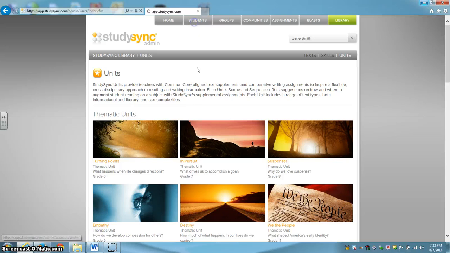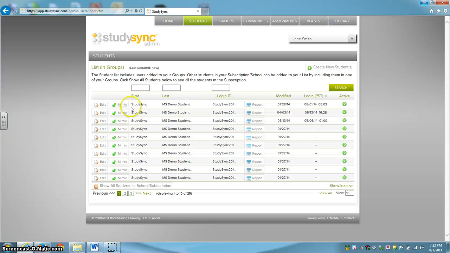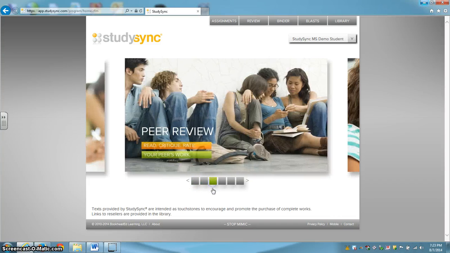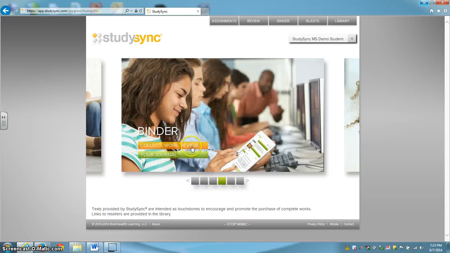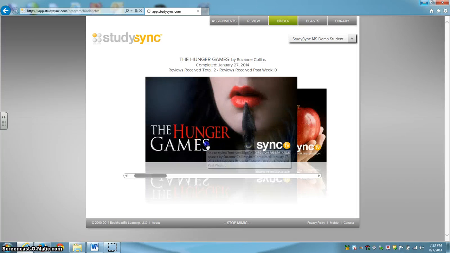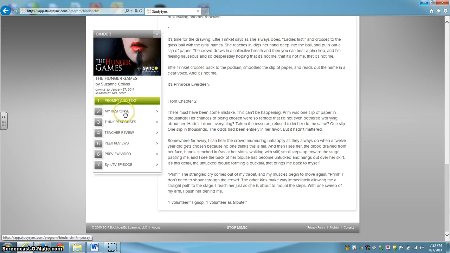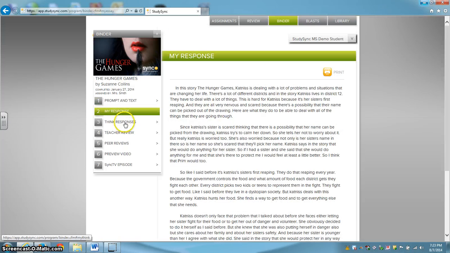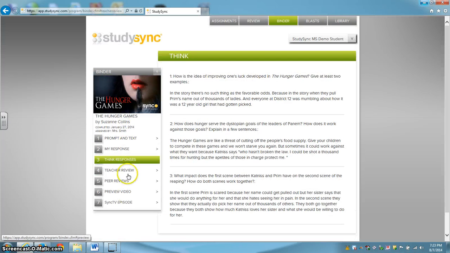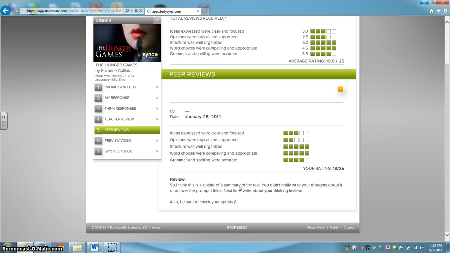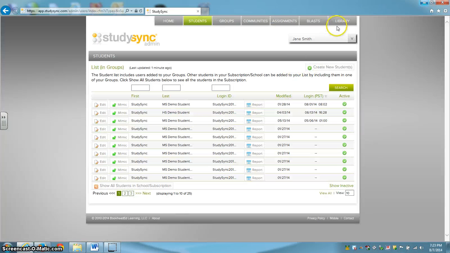And from the student side, you'll be able to go in and actually see some of their work right at point of use. You don't have to go in and out of the program. So I'm going to go right to their binder, which holds all of their work. And you'll be able to see all their prompts and texts, their responses, their think responses, as well as the teacher review and their peer reviews as well. It allows you to go in and out and very easily.